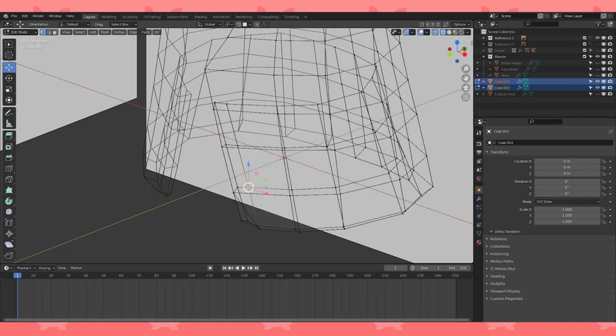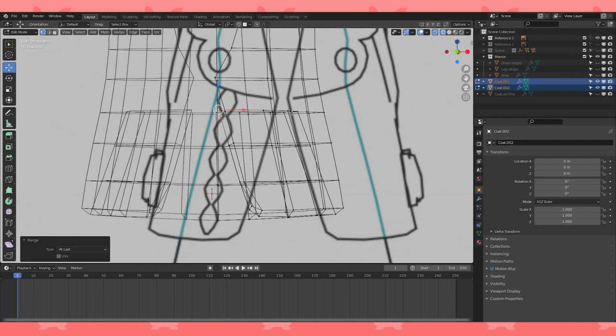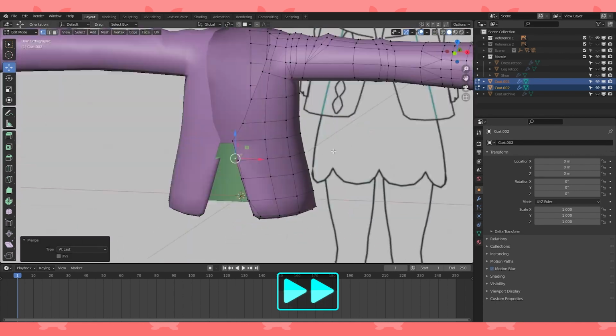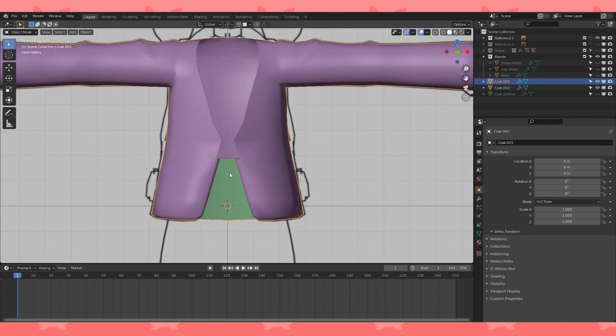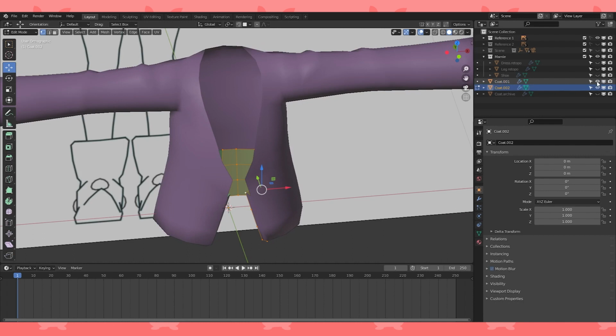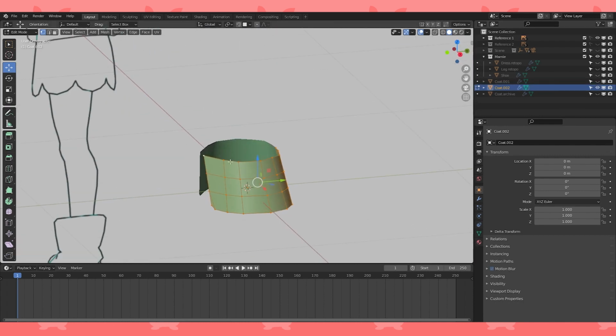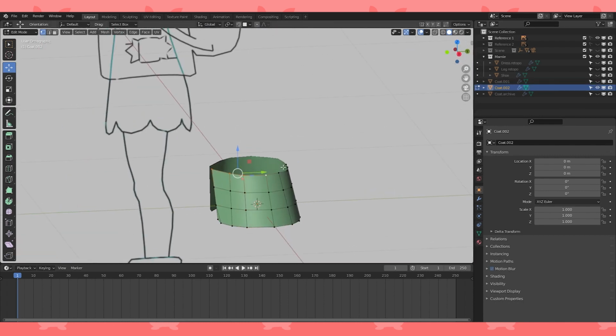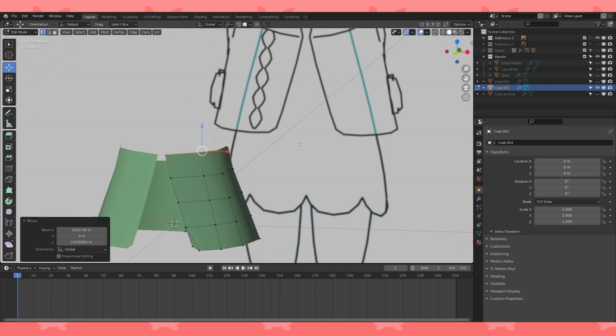I think we can get rid of this edge, so select vertices in this order and merge at last with M. Okay, in object mode, select this inner coat object and tab into edit mode. Turn off the visibility of the outer coat object. Select these upper front 4 vertices, extrude up and match the inner line to the reference.